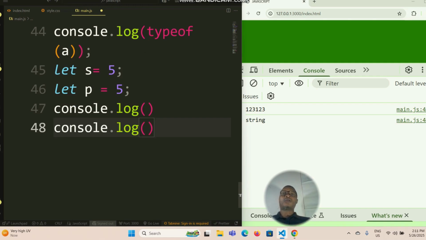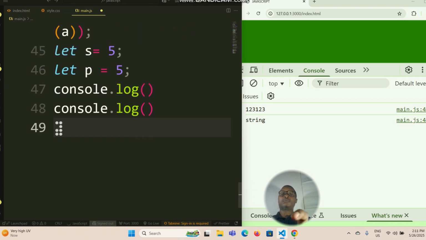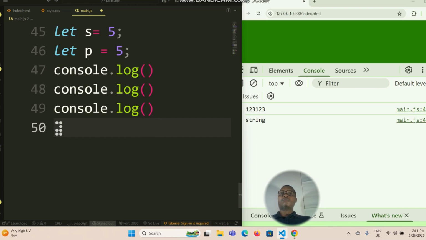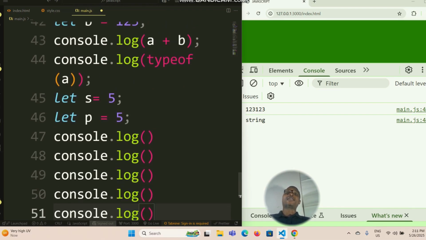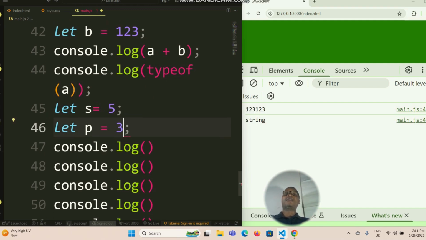Okay, let me put it about 1. Okay, 2, 1. Let me put more. Okay, let me try. I want to work on this. Which one do I want to work on? I want to work on x and p. Let me change this to 3. Okay, let's see what we are going to get. x is 5, p is 3.